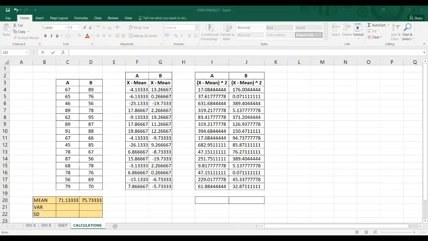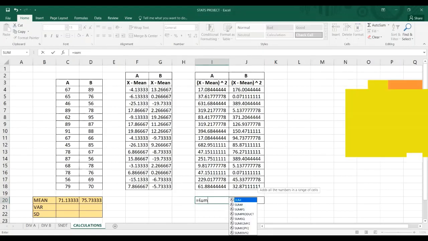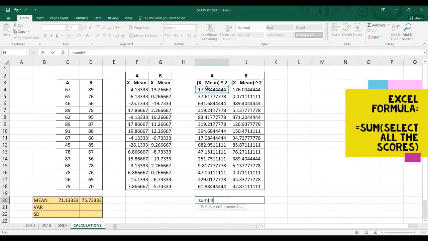So with respect to the third step, as the formula suggests, it is summation of x minus x bar the whole square. So we have already calculated x minus x bar the whole square in the second step. And when the summation sign is added, it simply means that we have to add all these numbers for both the divisions, that is division A and division B. So in order to do that, just select any two columns. Okay, so I have selected these two columns at the bottom. Press is equal to, the formula is SUM, bracket open. Select all the scores of division A and press enter.